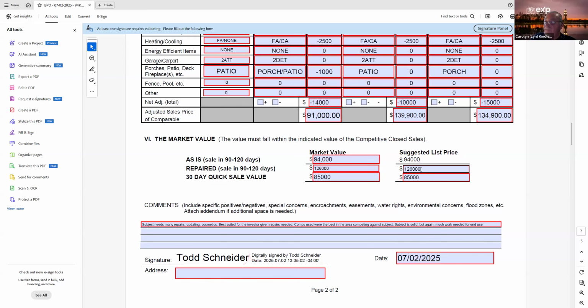I understand the thought process. I get that. But at the same time, this is HUD. When you come up with your value, it's 94. Suggested list price is 94. The repaired value is whatever your value in repairs is, you add it to the 94.